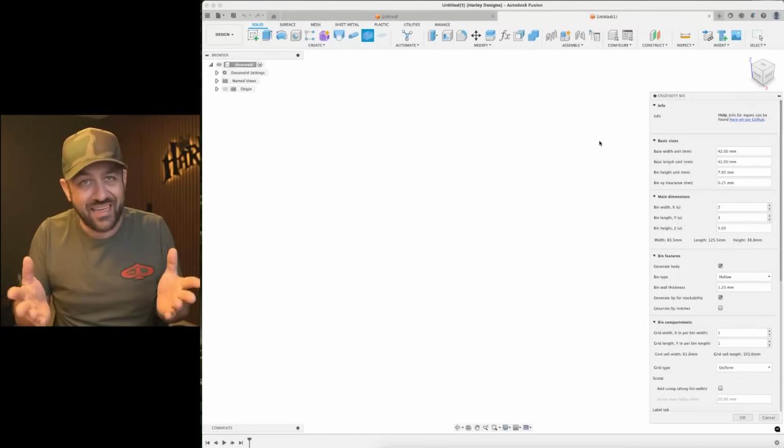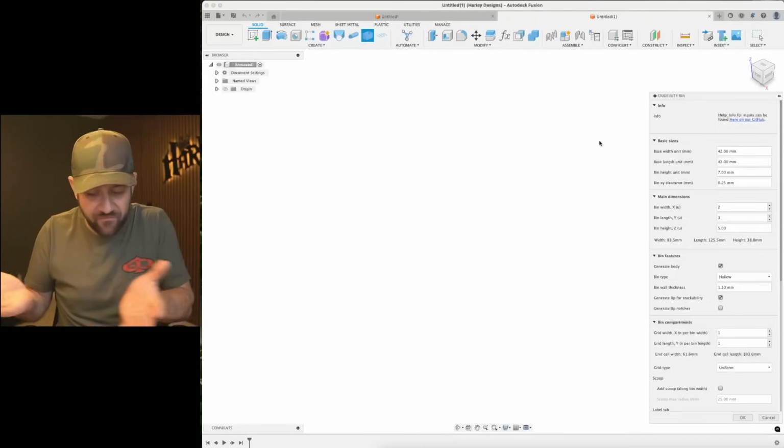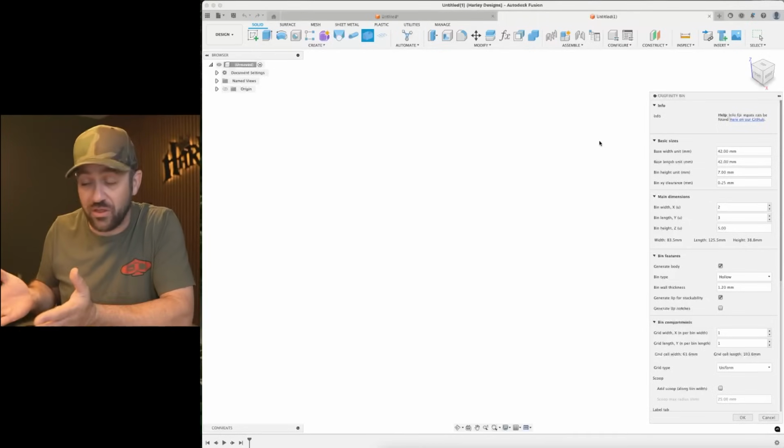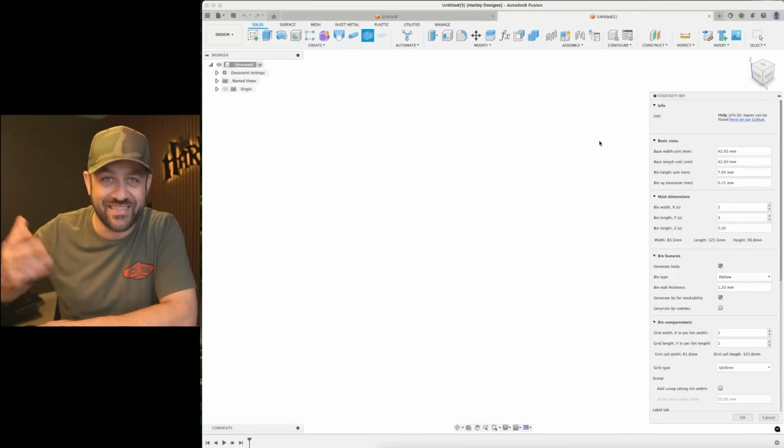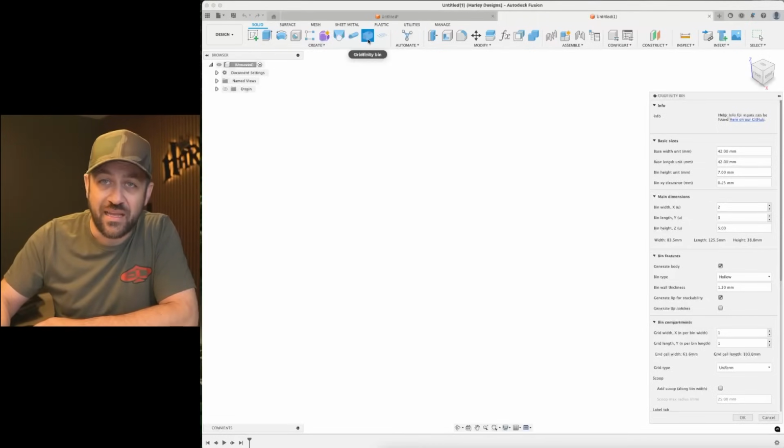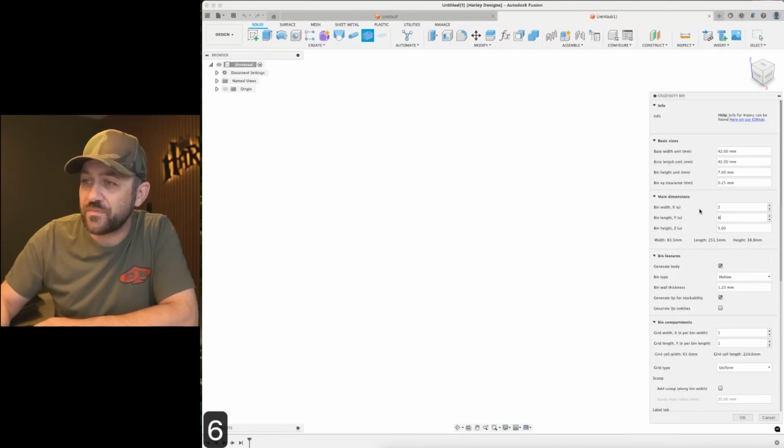Or we could have done it in CAD, but sometimes it's just worth looking at. You have a pretty good idea, it saves you some time. So I clicked the Gridfinity bin. I have this pop-up now. And again, I know that I need to be 2 wide and I need to be 6 tall.